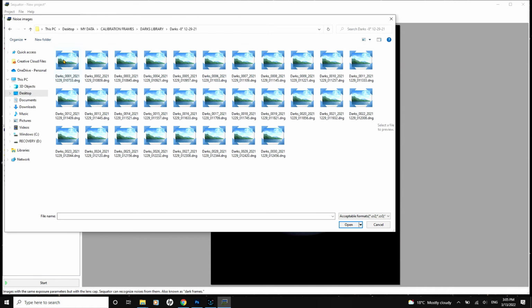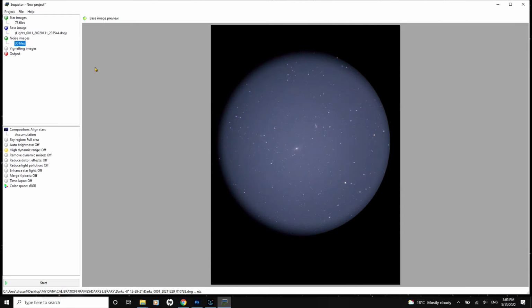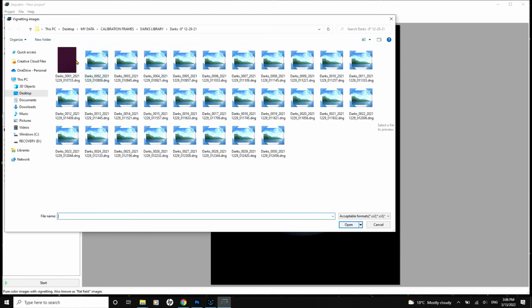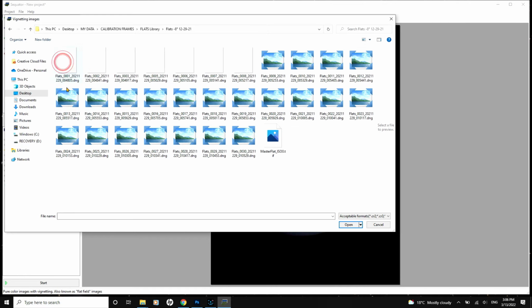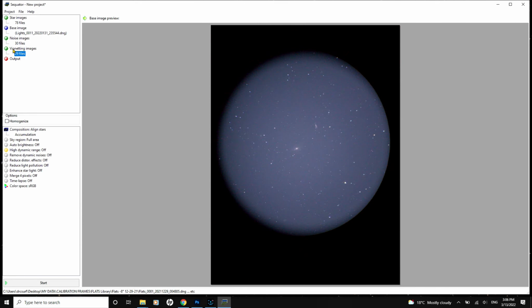So I'm going to go ahead and add these in, Control All, and my vignetting. I'm going to come back in here and my calibration frames, and I already have some flats frames taken. Now I do have a master flat. You don't want to use that in Sequator. You don't want to use your masters. For Sequator, you want to use just the single images only. And there, boom. Now we've got all those added in.